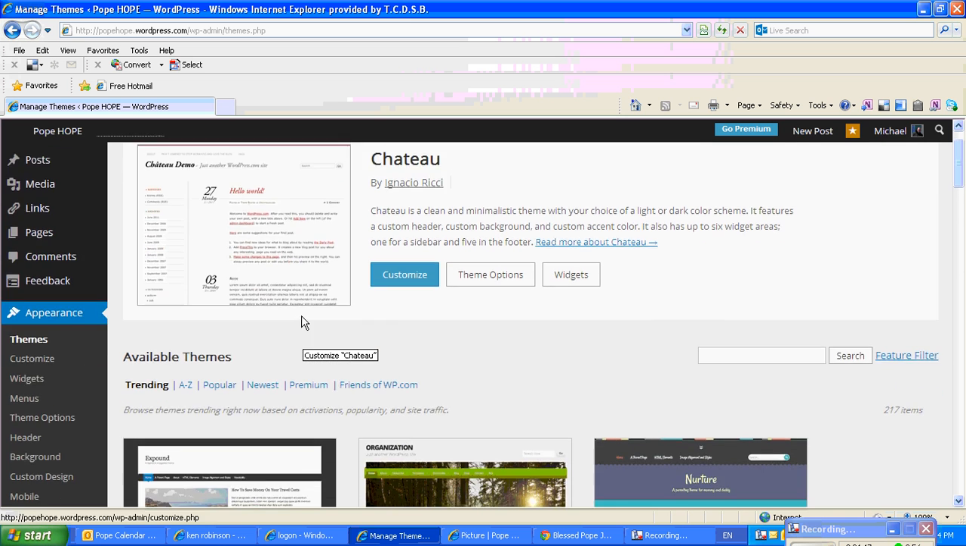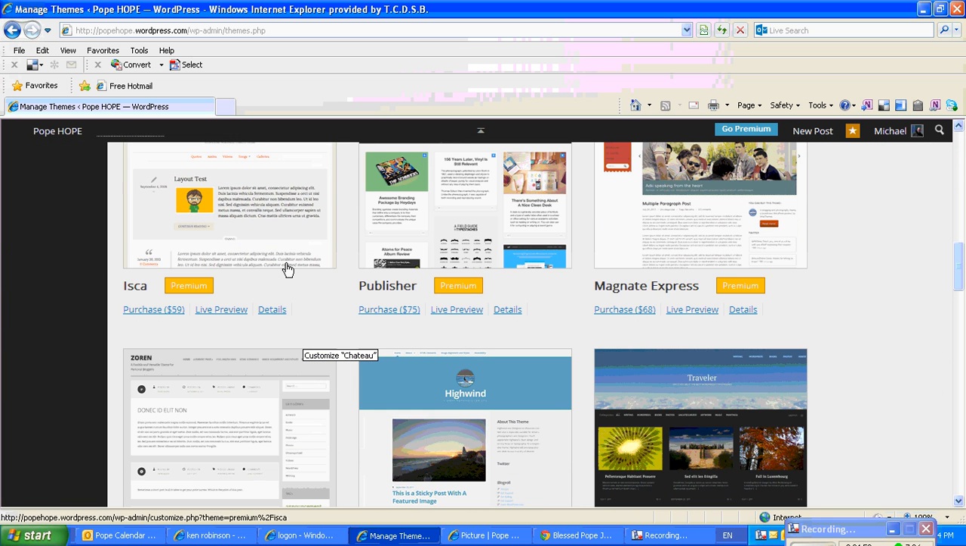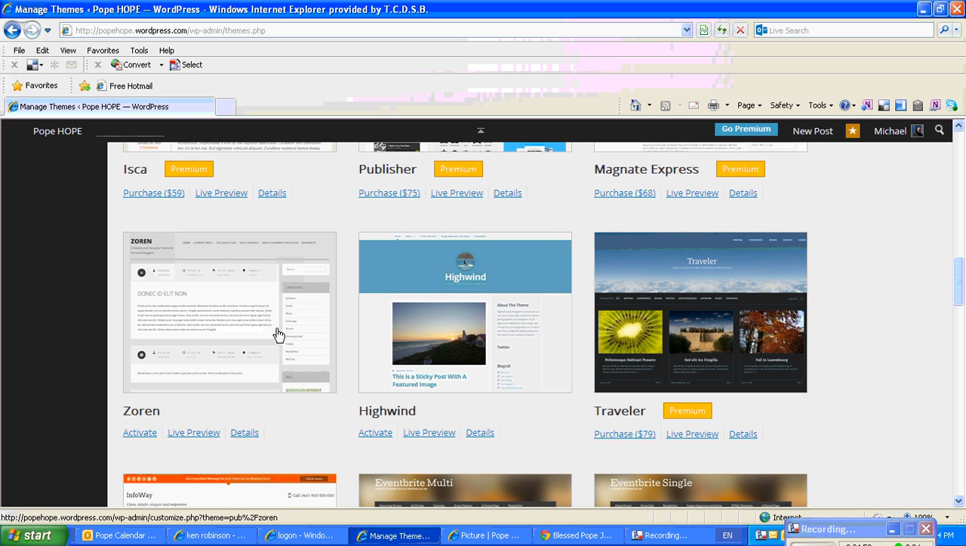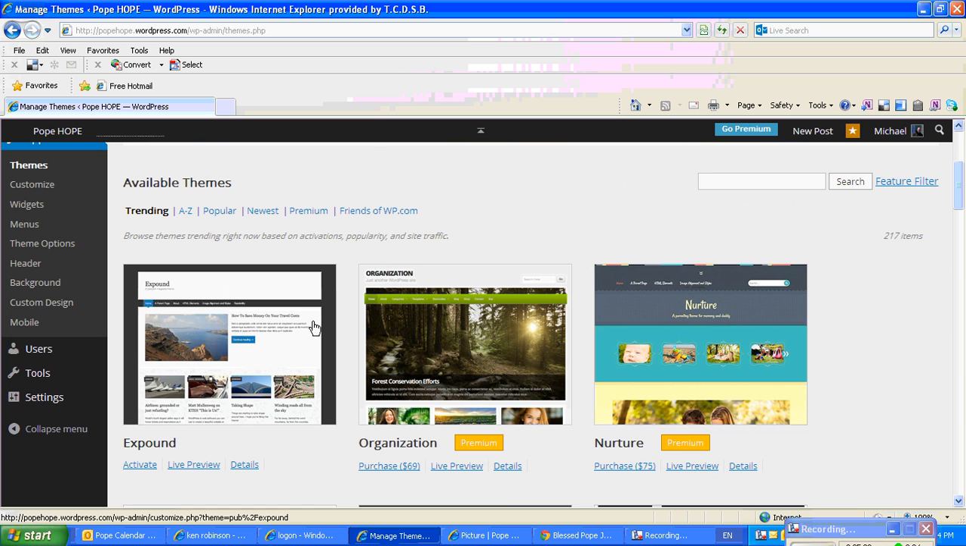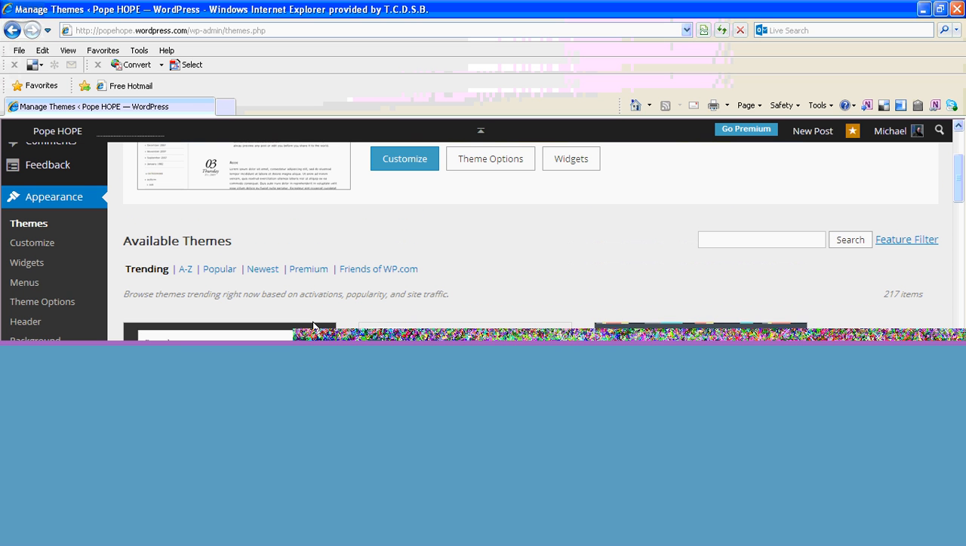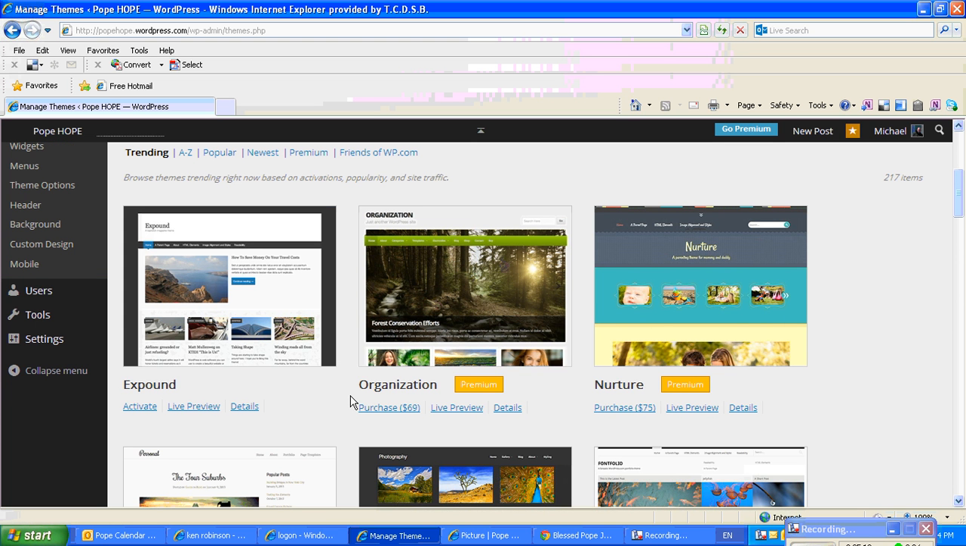If you're going to do something that's more text driven, then maybe you want something like Chateau or Expound, or you can go through this and see some of the ones that are a little bit more text driven. Zorin, for instance, is very sort of utilitarian in a way. Whatever you want to do with it, there's A to Z. There's lots of them. You can see the newest ones, the ones that are free, the ones that are paid. So there's lots of ways you can do that.